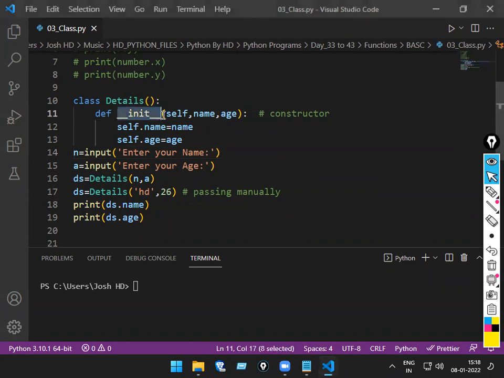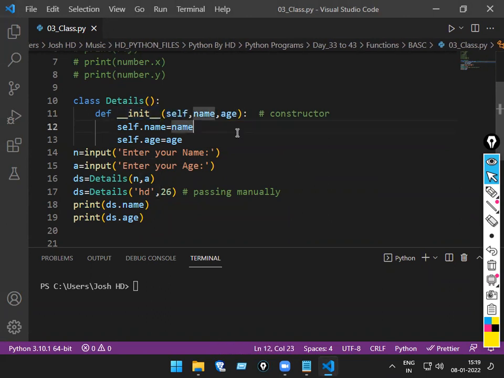Whenever you see this in Python, it is called a constructor, where self is the default variable. Self is the default variable. Make a pointer.